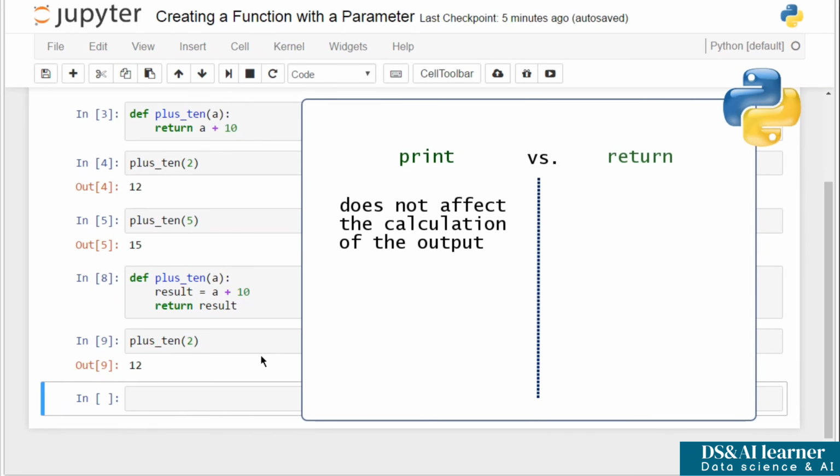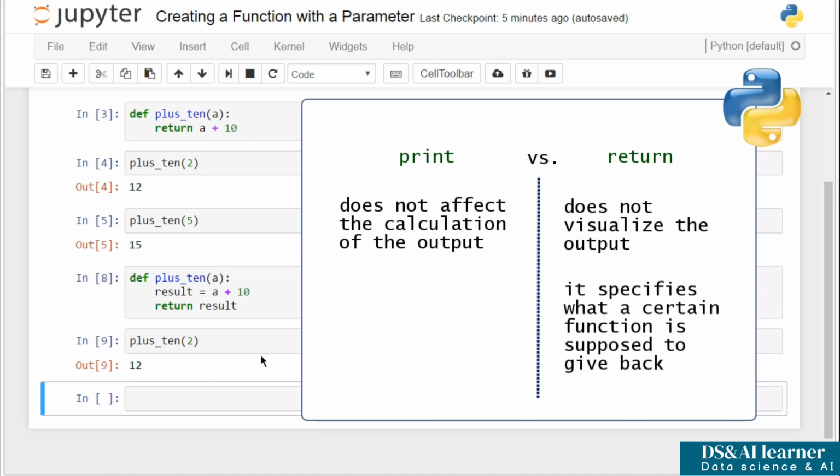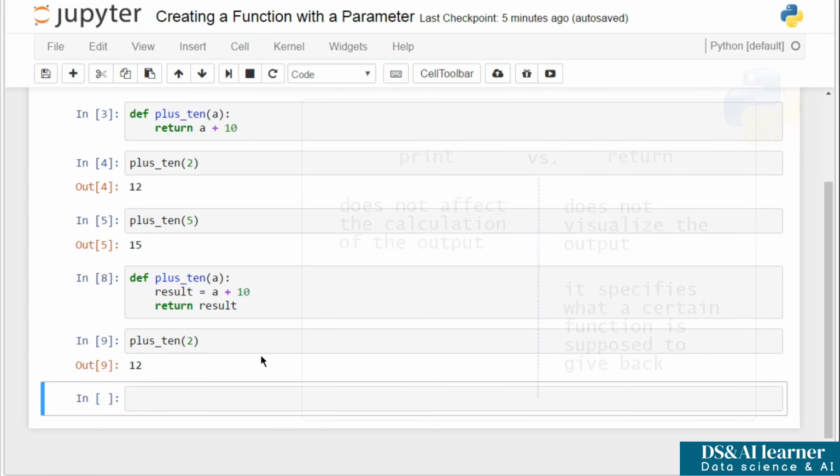Differently, return does not visualize the output. It specifies what a certain function is supposed to give back. It's important you understand what each of the two keywords does. This will help you a great deal when working with functions. The following could be helpful.